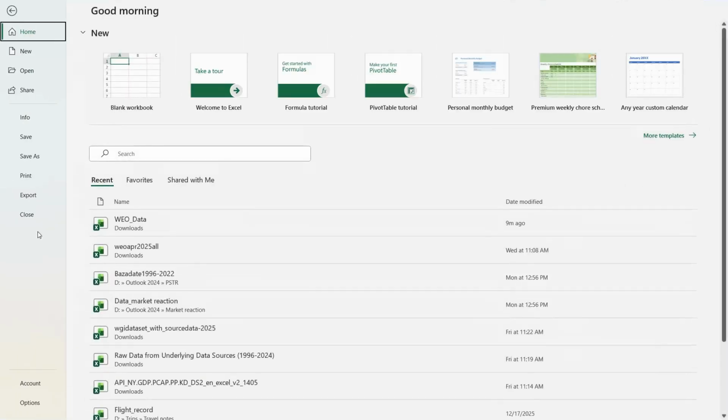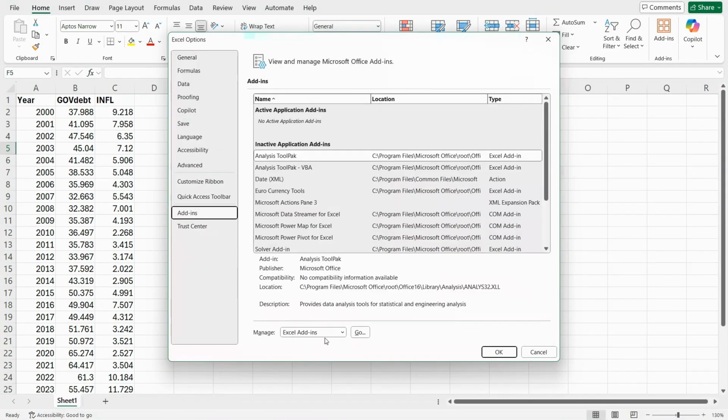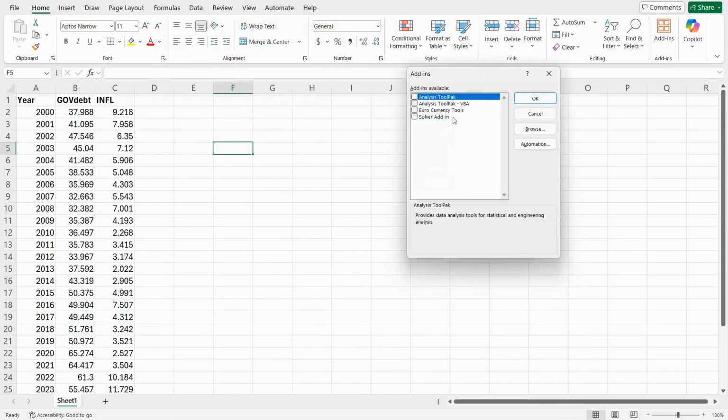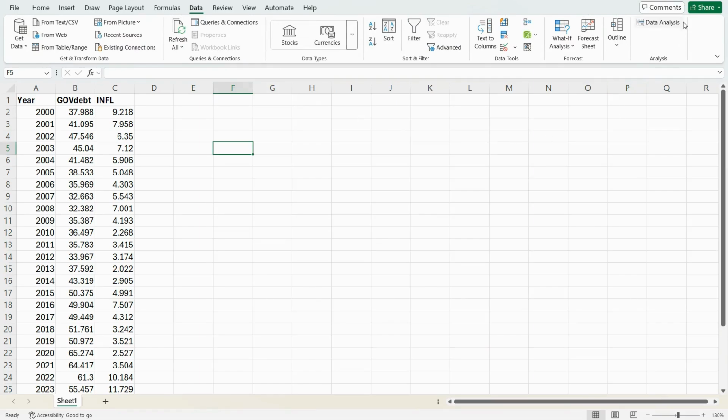First, make sure the Analysis ToolPak is enabled. For this, go to File, Options, Add-ins. At the bottom, choose Excel Add-ins, click Go, and check Analysis ToolPak. Once it's active, you'll see Data Analysis in the Data tab.